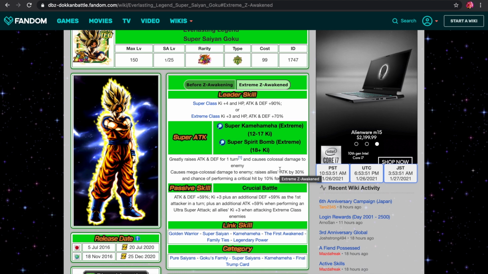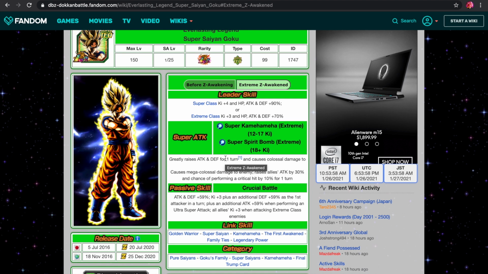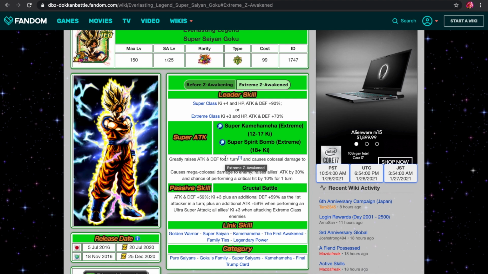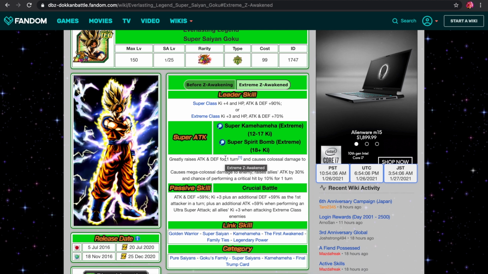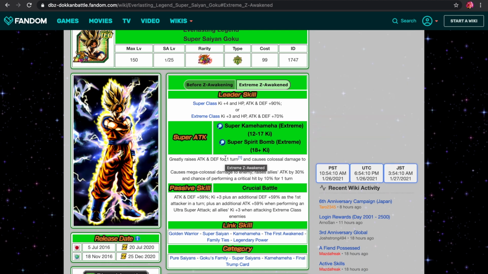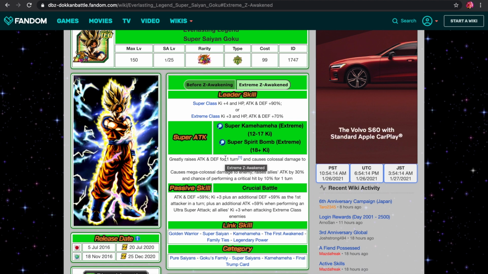On his 12 key, he greatly raises attack and defense for one turn. On his 18 key, he raises allies' attack by 30% and increases their chance of performing a critical hit by 10%. His passive is 59% attack and defense, 3 key, and an additional 59% defense as the first attacker in the turn, plus an additional 59% attack when performing an ultra super attack, and 3 key when attacking extreme class enemies.